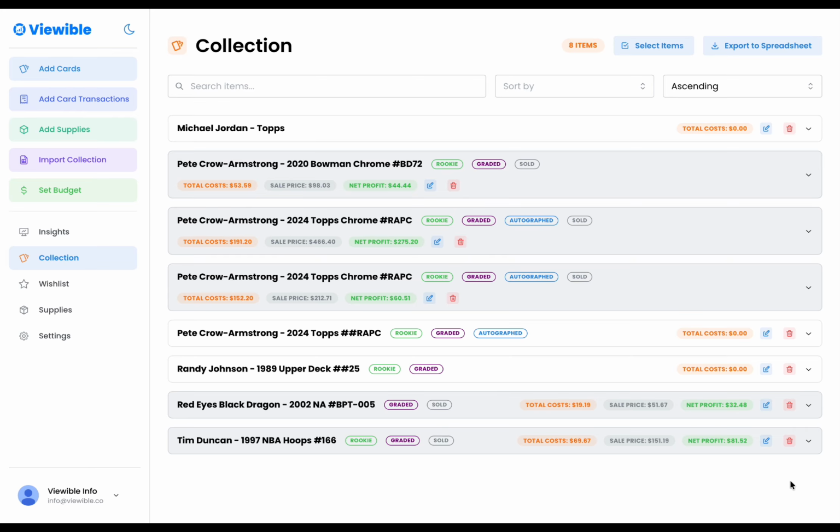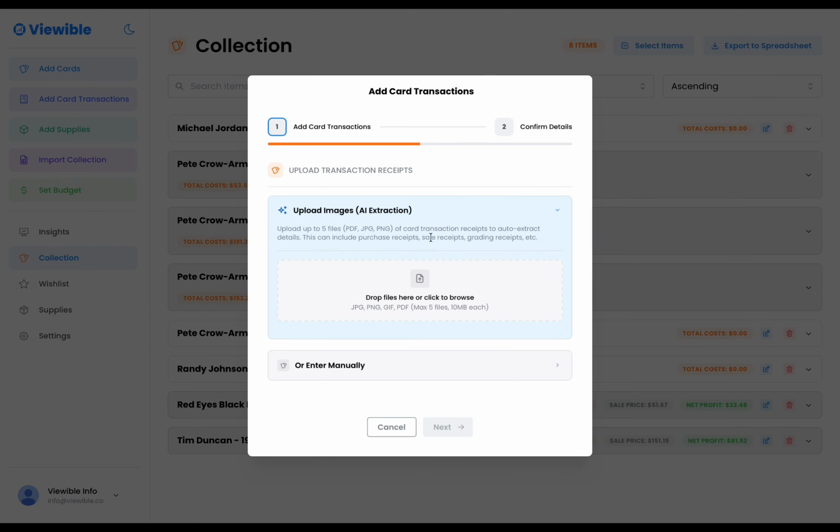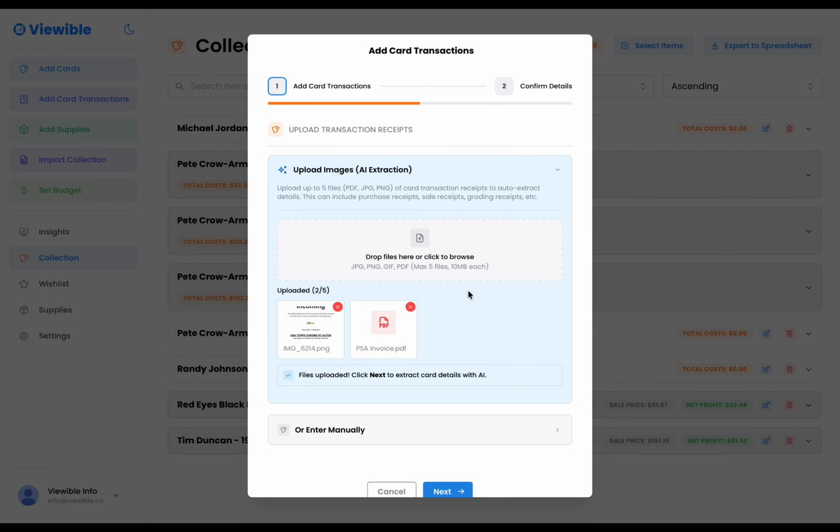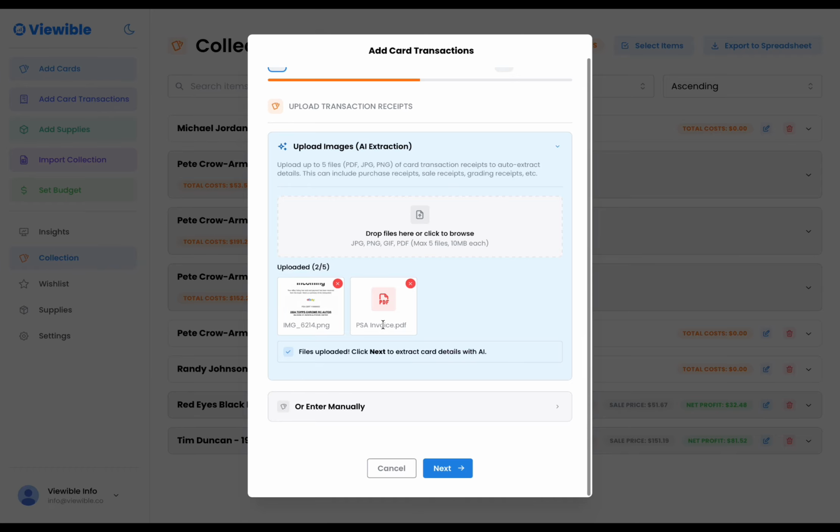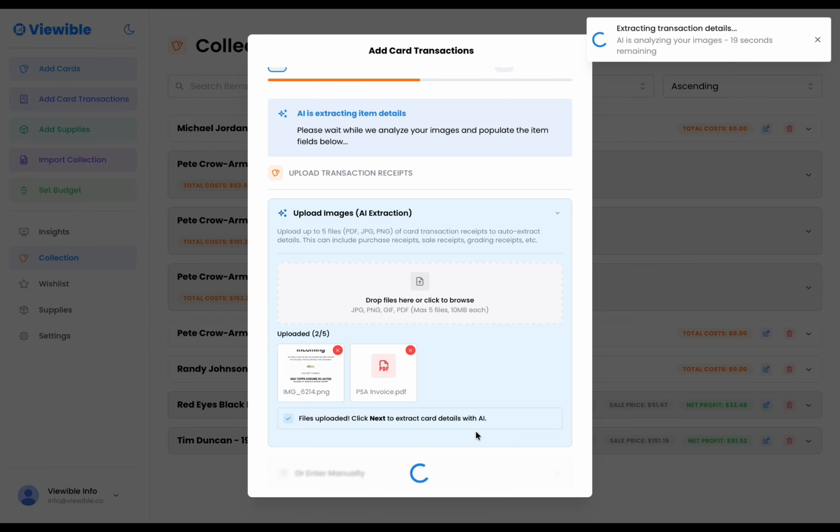I'm going to show you how to add card transactions. This can include sales, purchases, grades, autographs. So if you click this add card transactions button, you can either upload images of the receipts to extract with AI, or you can enter the details manually. I'm going to show you how to use the AI extraction. So I uploaded a PSA invoice and an eBay sale receipt. So I'm going to click next. Let AI do its thing.